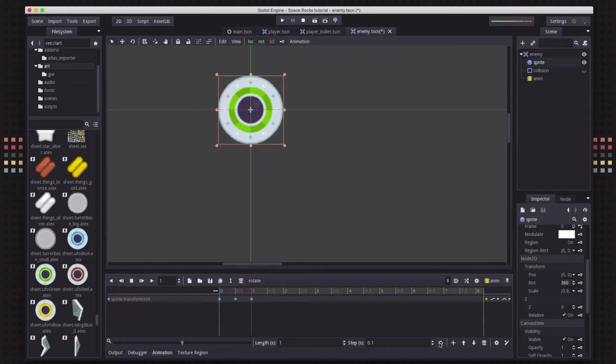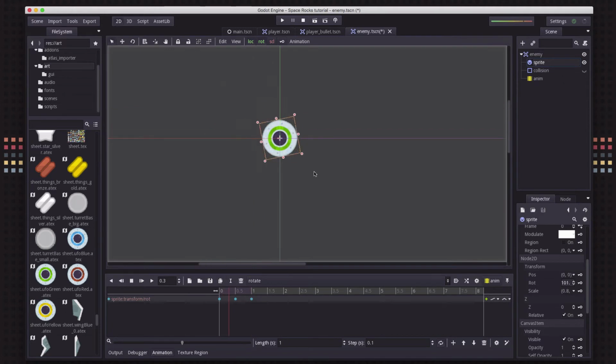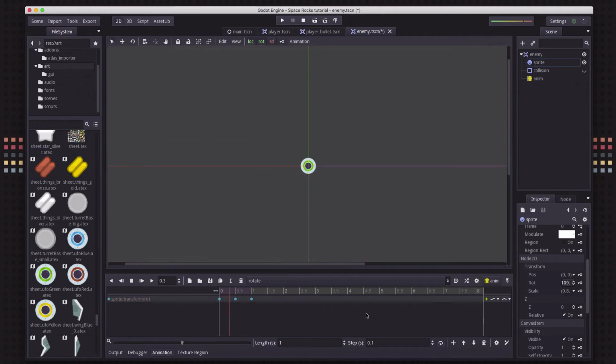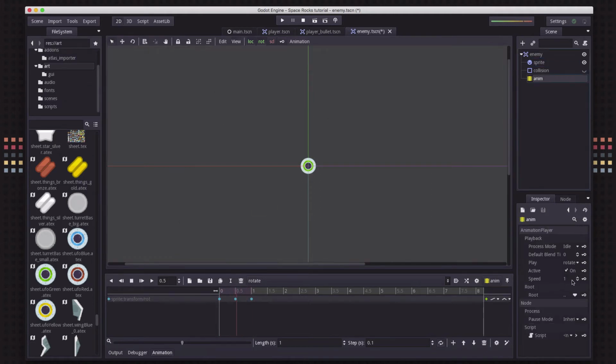So we'll click this and make it a loop, this button. Now if I hit play, there we've got a spinning spaceship. And what we can also do is on our animation here, we can alter the speed. Like maybe I'll slow it down a little, half the speed, you know, maybe 0.6.